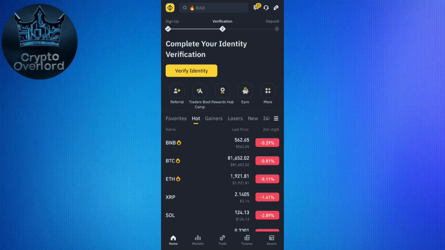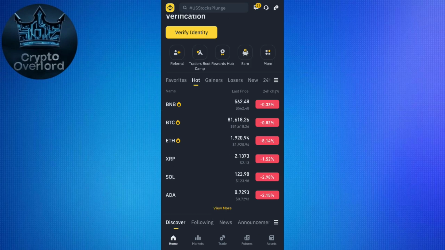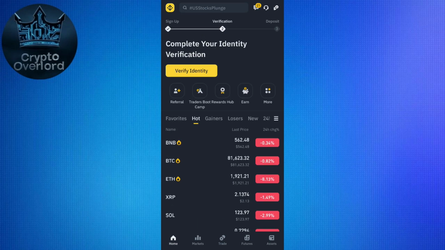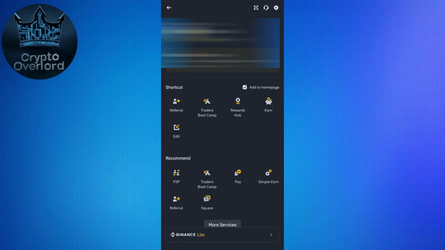In this quick video, I'm going to show you how to use a trading fee rebate voucher on Binance to save on your trading fees. So in order to do it, first of all, you need to launch your Binance mobile application, then tap on the Binance icon in the top left hand corner of the screen.